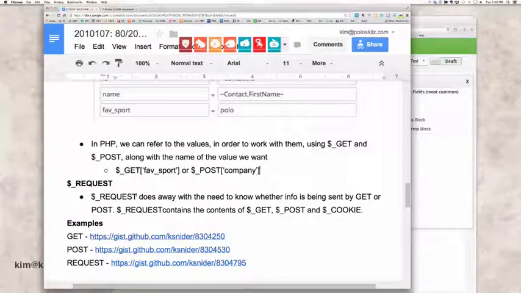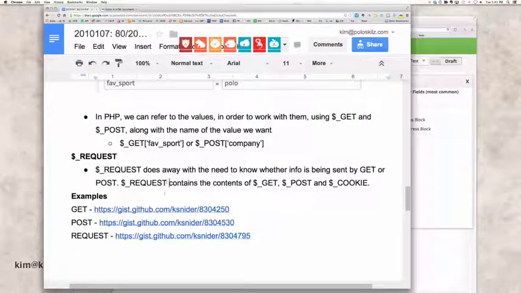But one of the things I discovered kind of late in the game is that I don't have to know whether it's GET or POST, because there's something that looks very similar, another super variable called $_REQUEST. And REQUEST does away with needing to know whether it's a GET or a POST, because REQUEST has GET, POST, and COOKIE, which we aren't using, but GET and POST in it. So if I use REQUEST, it's going to work regardless. Whether it's a GET or a POST doesn't matter. I'm just going to always use REQUEST, and that will work. So that's a handy shortcut that I wish I had known a long time ago, but just learned fairly recently.